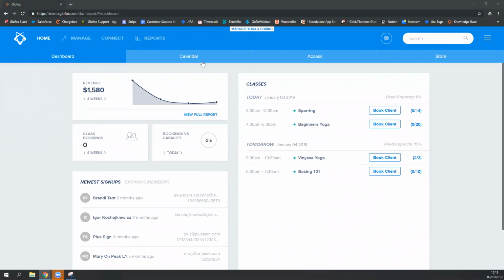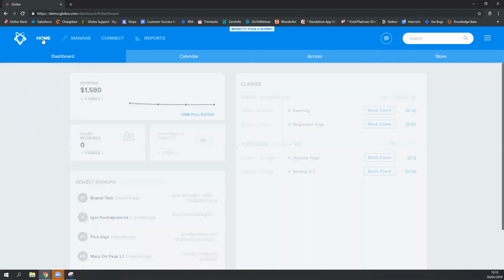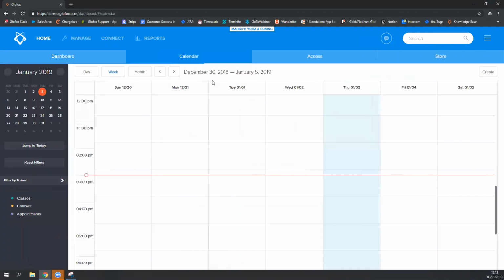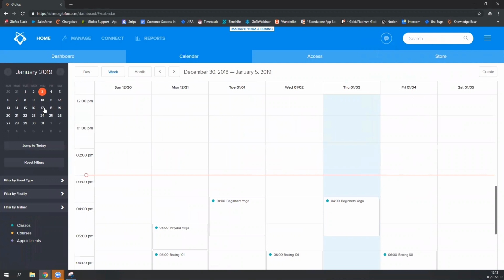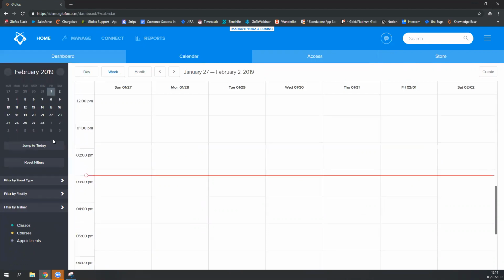In this video, you'll learn what you can see and do on the calendar. So, to get to the calendar, you'll be in the Home tab, and then click on Calendar. On the left side of the screen, we have the month that you are currently in. You could jump to a particular date, and depending on the day, week, or month view, it will either show that day, the week that that day appears on, or the month that that day appears on.